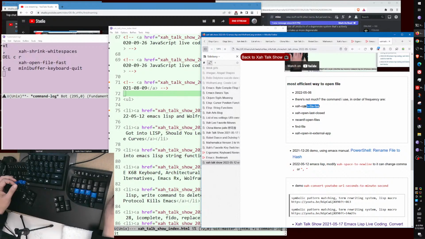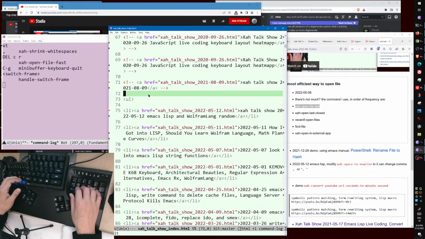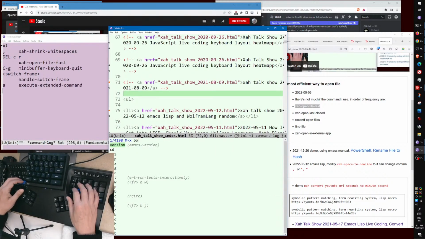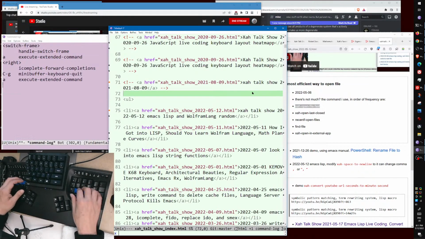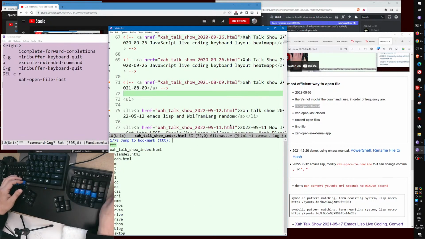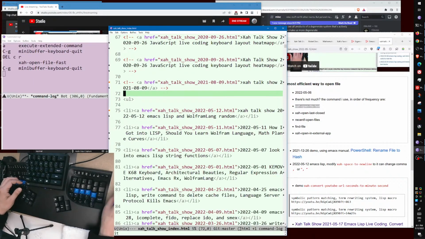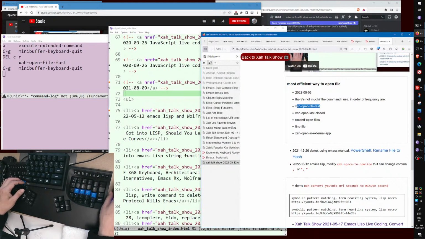So that's why I have written a command, xar open file fast. What this command does is basically just like bookmark jump. So let's try to call it. There, it's just like bookmark jump, except that it uses the ido interface. Basically, it pops up choices vertically and allows you to use flex match to make a selection. Okay, that's why I have xar open file fast.